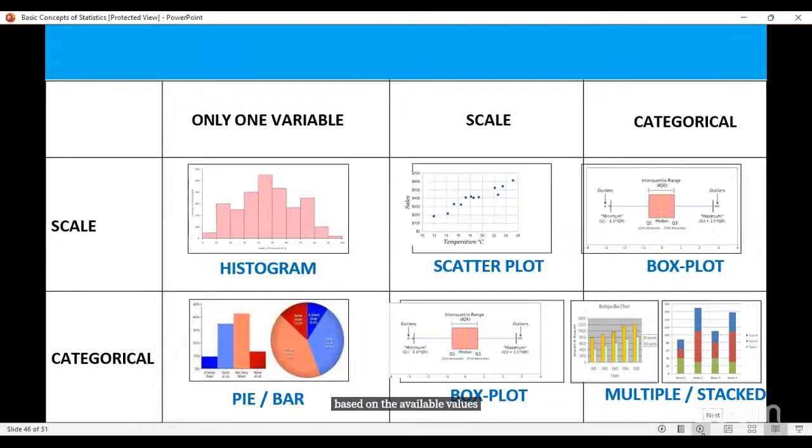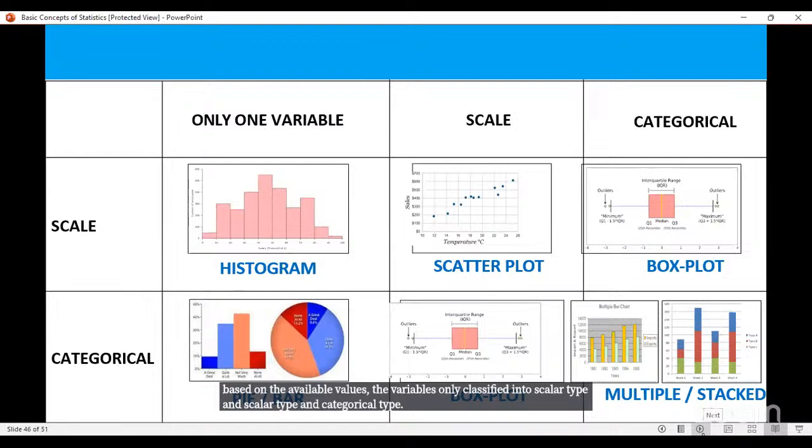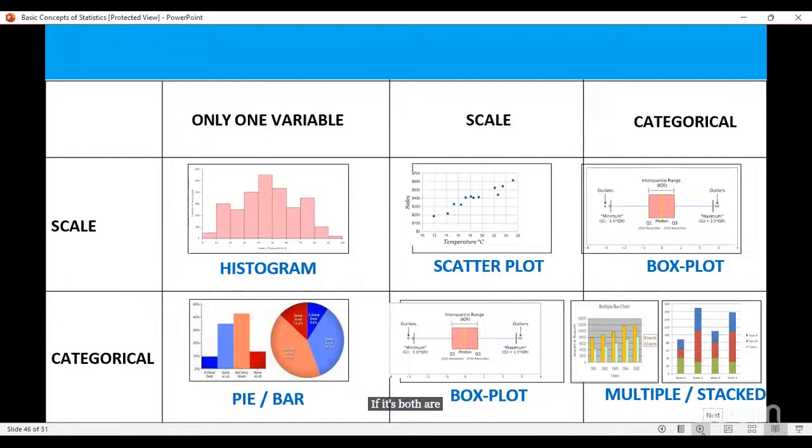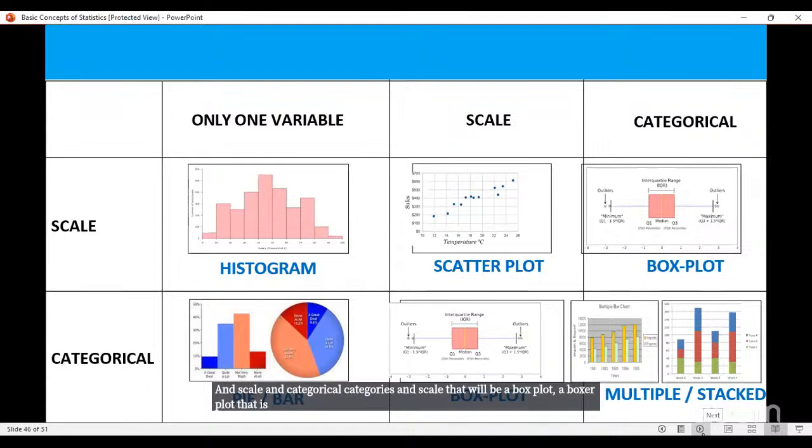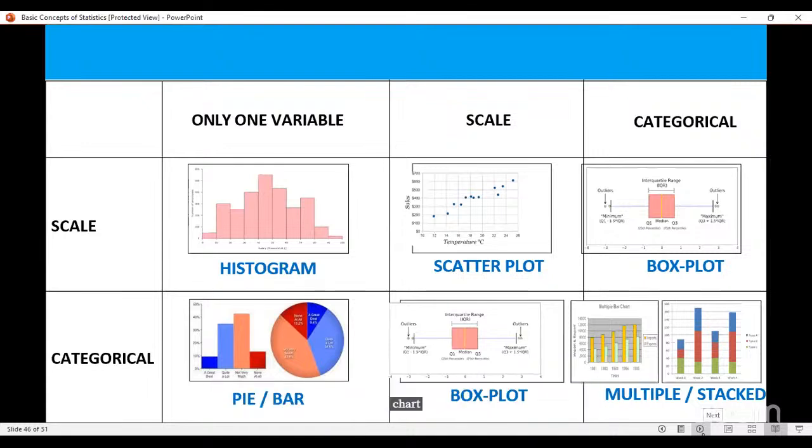The variables are only classified into scalar type and categorical type. If the two are scalar variables, you can go with a scatter plot. Only one variable means you can go with a histogram. Scale and categorical will be a box plot, that is an interquartile range chart. If both are categorical variables, you can go with a multiple or stacked chart.